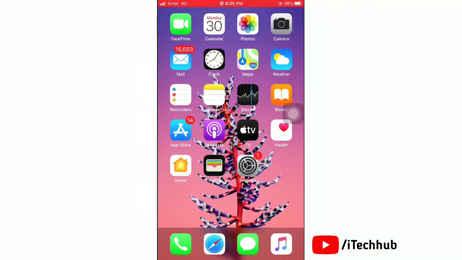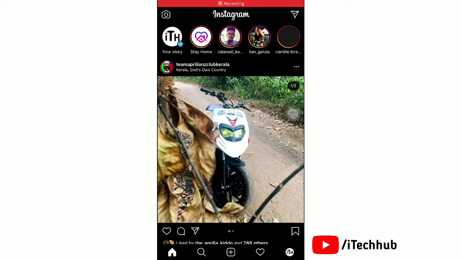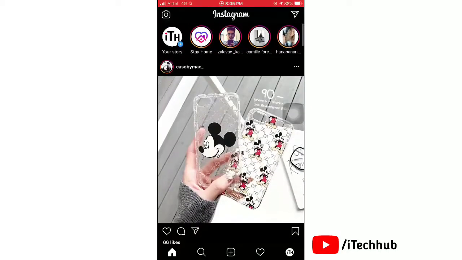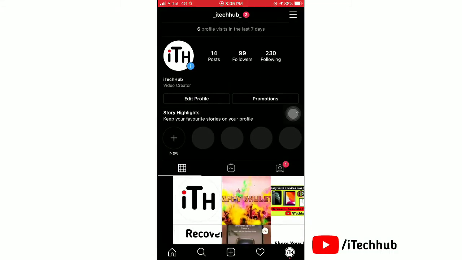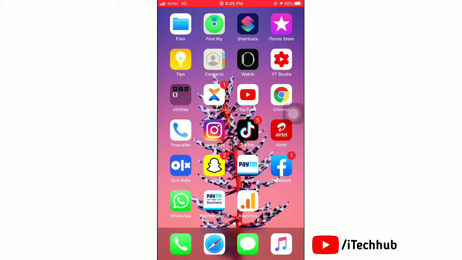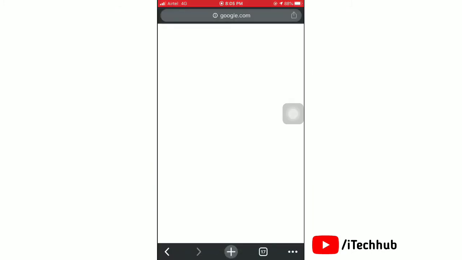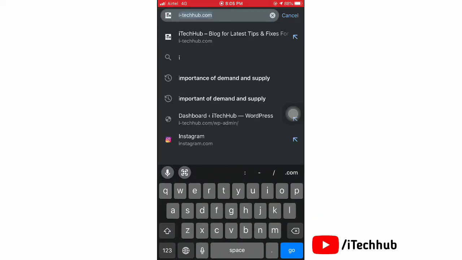Today here we'll show about how to increase likes in your Instagram post. First here we'll open Instagram and check the profile. Scroll down and refresh it. Now go back to home and open any web browser. Next here search tag for Instagram. Watch the video till end.